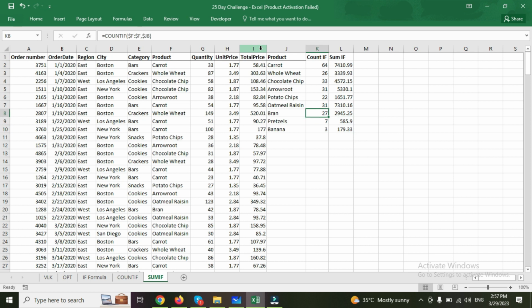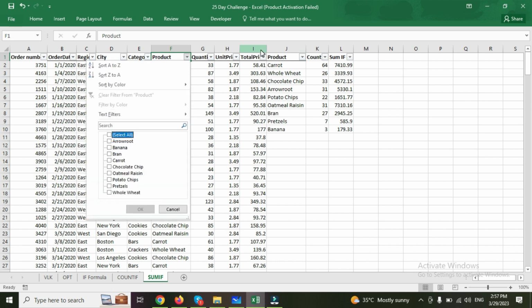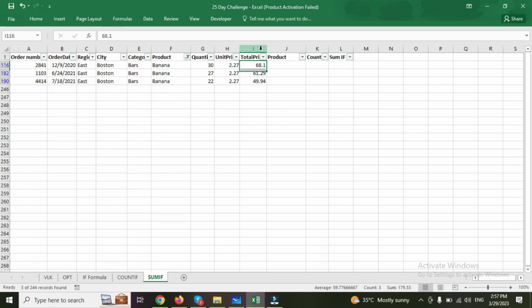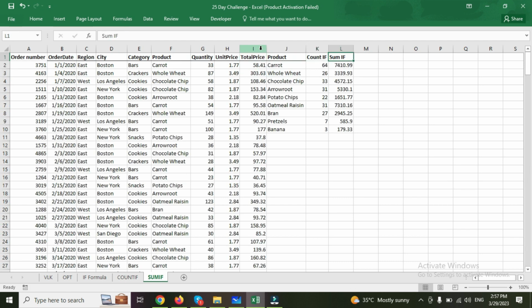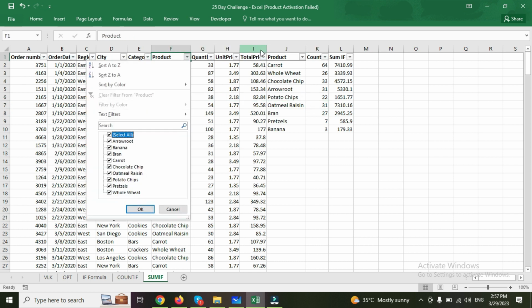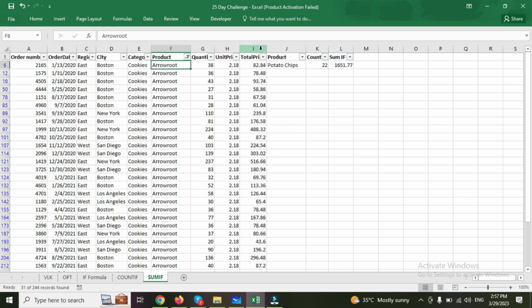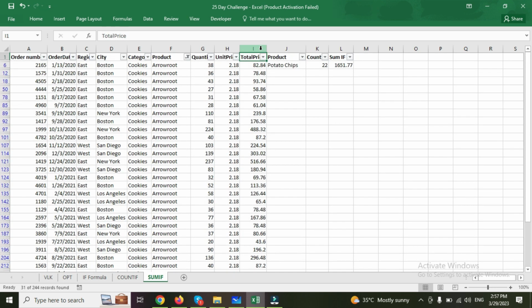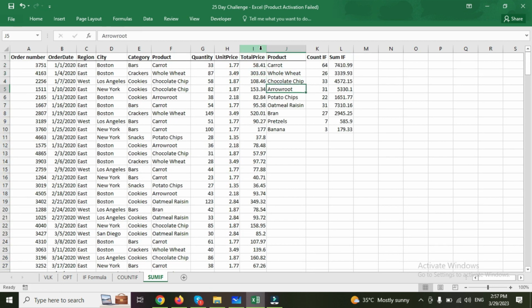Now let's validate it one by one. Let's filter banana again because this has the least number of values, where the quantity is 3. The total is 179.33. If you check the value, it is matching. And now we can check for arrowroot. Filter the arrowroot and check the total price; we got 5330.1. So it's matching over here.